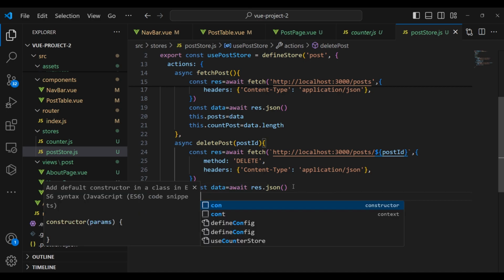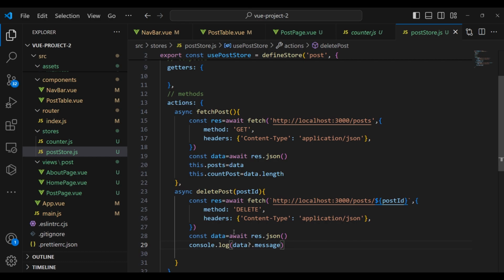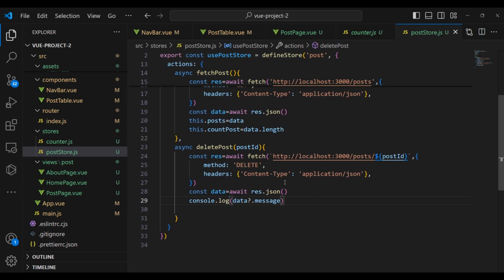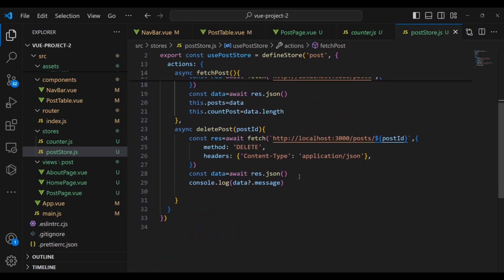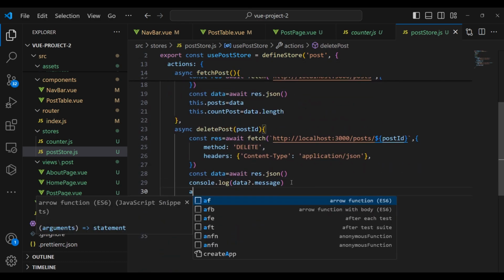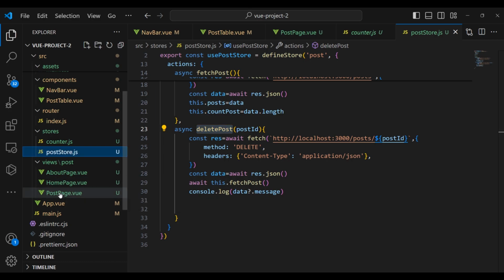We are going to do console.log data.message like this. And once we get the message, post deleted, we need to call the fetch post. We need to await it too. We are going to pass it right here. I'm gonna say await this.fetchPost. Yeah, like this. Now we need to call this delete post within the post table, within the post page.